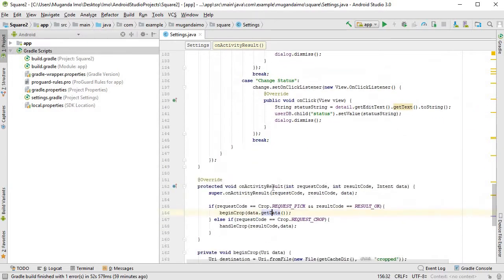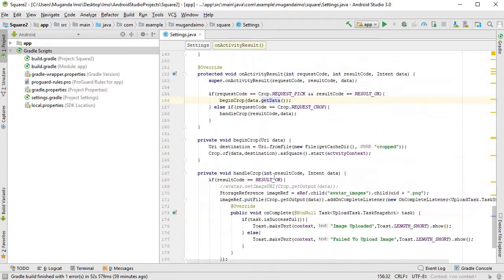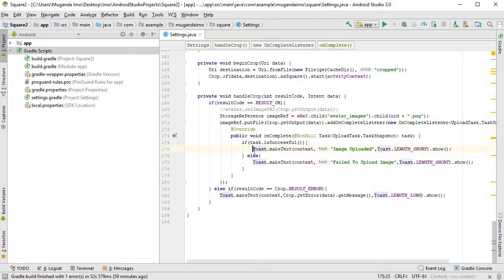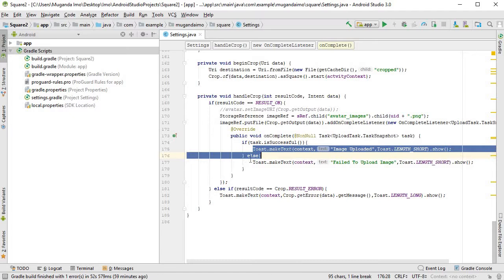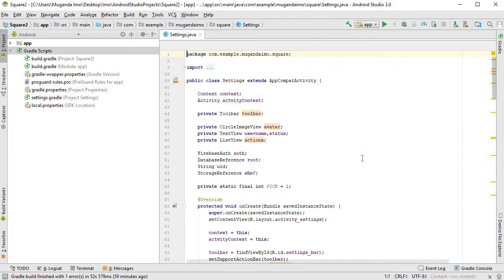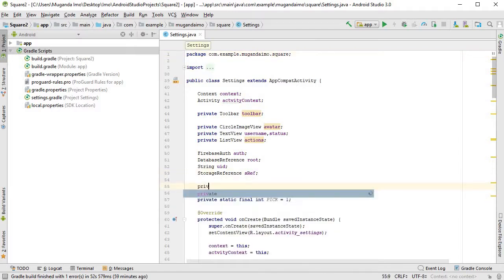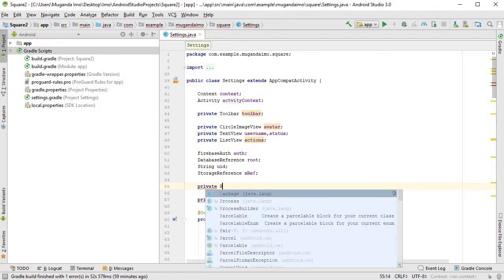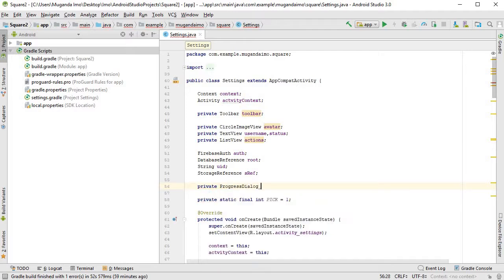So right now I'm using a toast in my handle crop method to show the user that they've successfully sent the image or that there was an error. Rather than this, I'd like to use a progress dialog because it's more professional. It'll show them that something is actually happening instead of them staring at a blank screen before the toast shows up. So private progress dialog, image progress is what I'll call it.